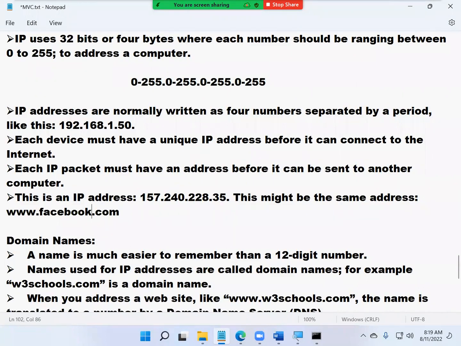Today I gave you the IP address here: 157.240.228.35. Is it easy to remember? It's not easy. Tomorrow, if I tell you the IP addresses of 10 websites and ask you to tell me tomorrow, we don't remember them. We forget. Correct? But names are easy to remember.